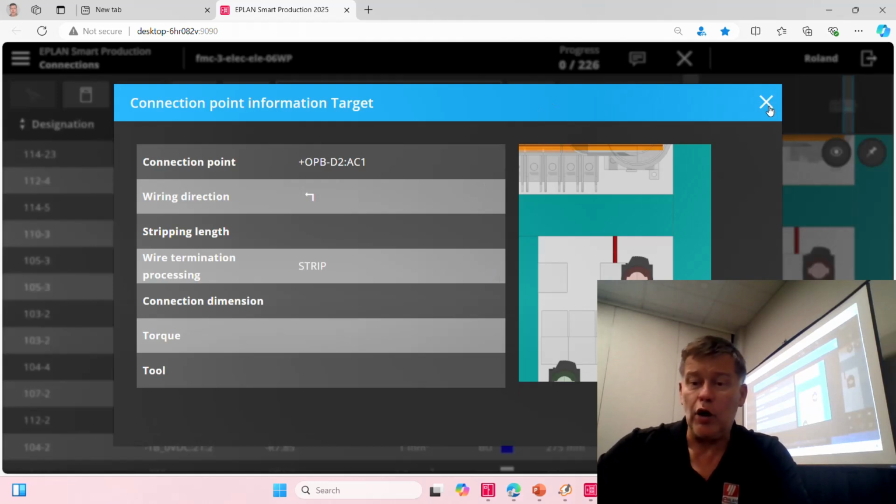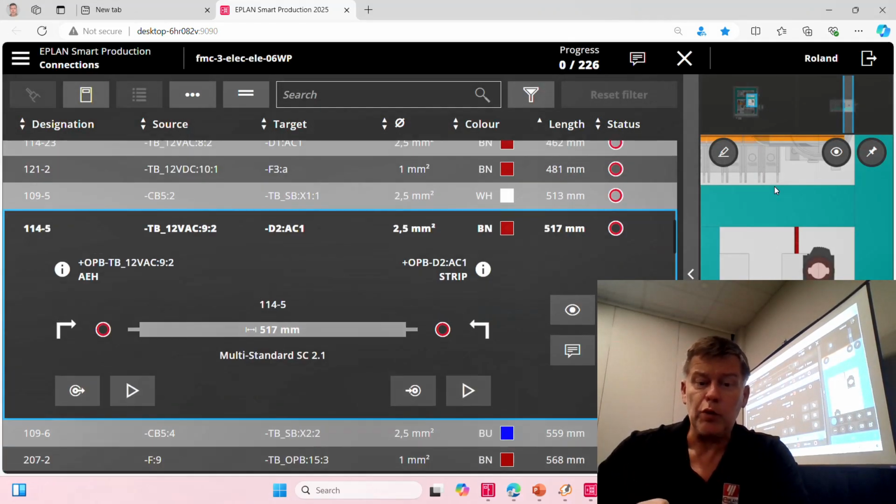I could actually have a ring terminal. I could have a fork, a U-shell type of terminal. These are all in this description here. And again, this is a little bit bigger. It's a 2.5 millimeter square, which happens to be 14 American wire gauge in this multi-standard SC 2.1 from LAP. What else do we have here?